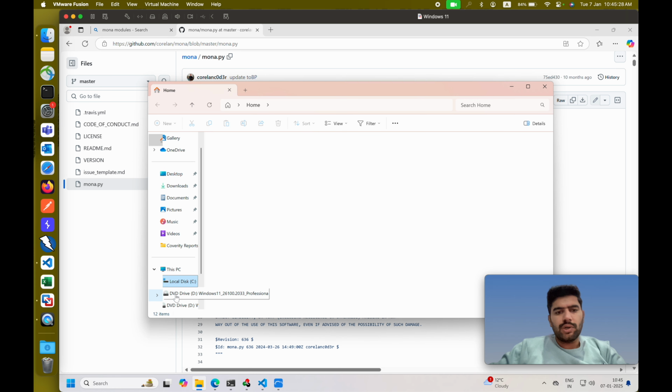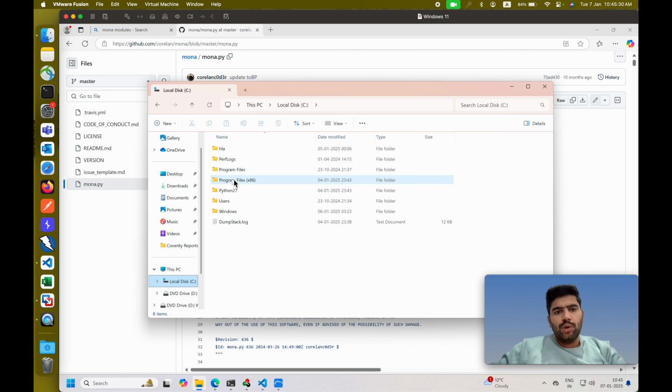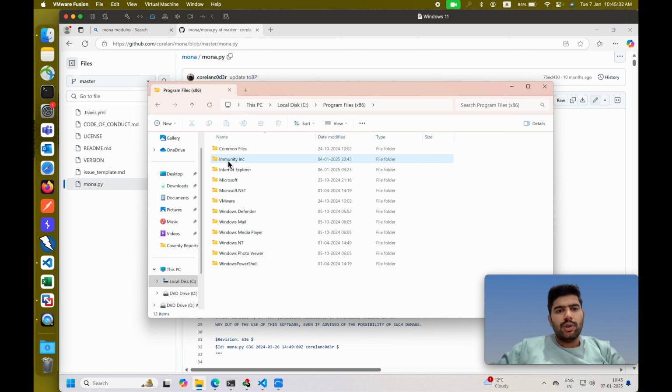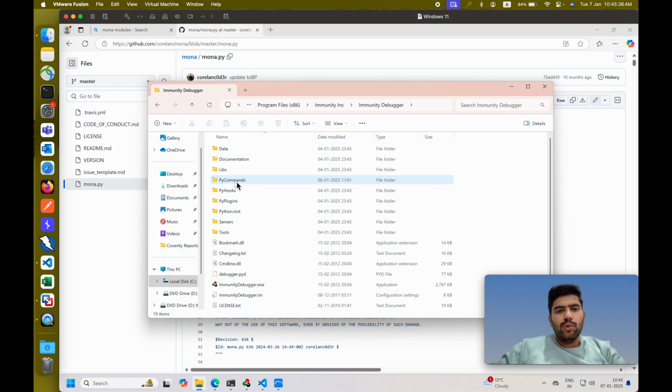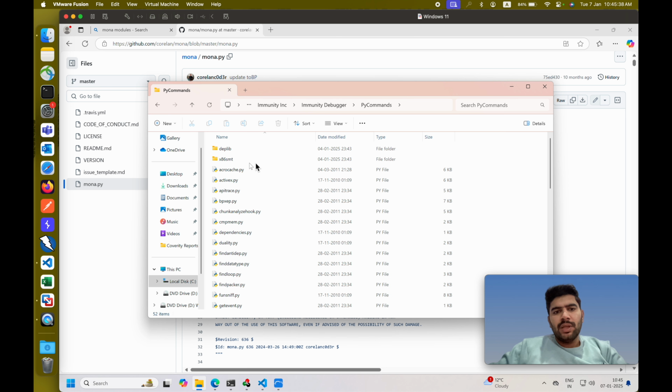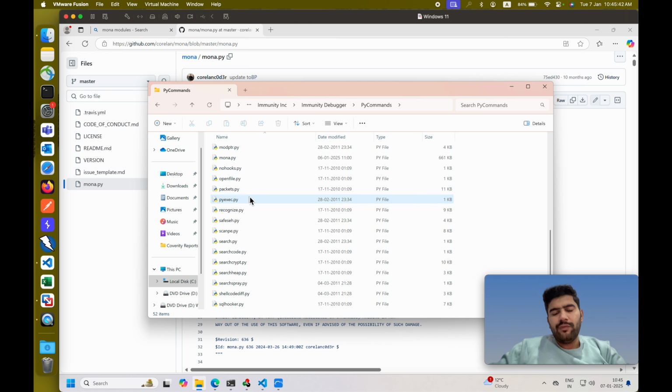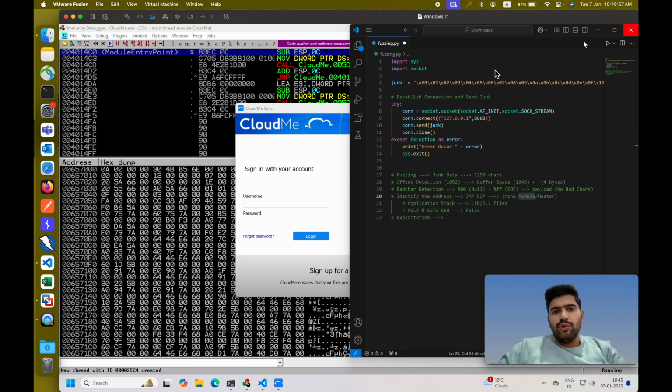Let's go to this local drive C, and here you can go to Program Files, Immunity Inc, Immunity Debugger, and here you can see the PyCommands. So here you have to copy and simply paste this mona.py file. If you download it, you can directly move it here, and if you copy the code, you can create a file and then later move it here.